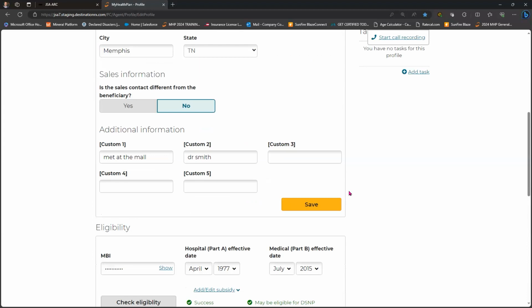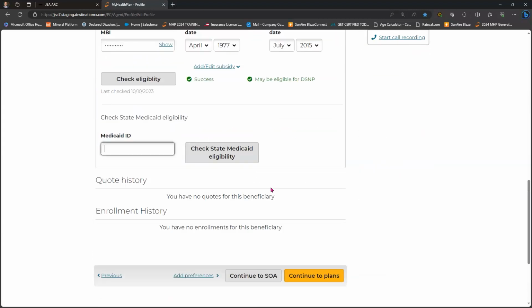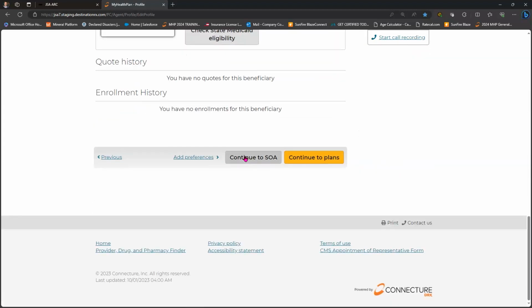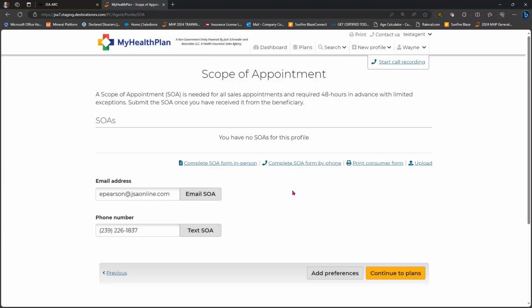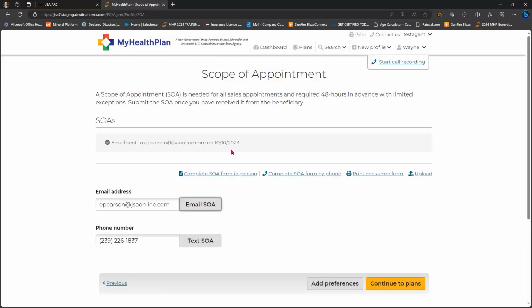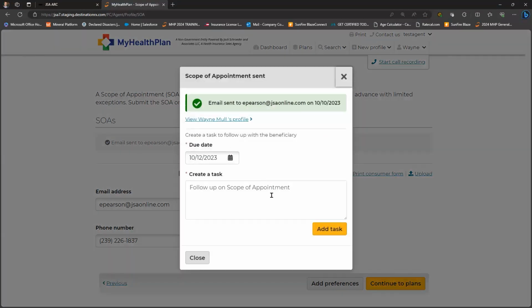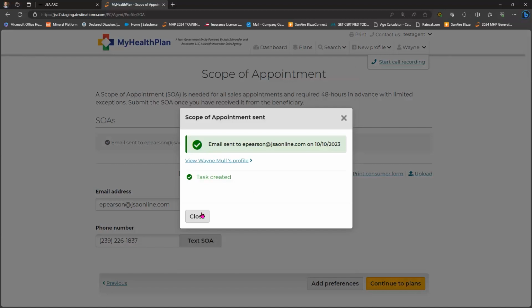Once we've entered all this information on the profile, we want to continue to the scope of appointment. I can now choose to email that scope of appointment or text that scope of appointment. I'm going to go ahead and email it. It will then populate right above, letting me know that it was emailed, and it automatically prompts me to create a task to follow up on that scope of appointment. I can adjust the due date of that scope and add that task.